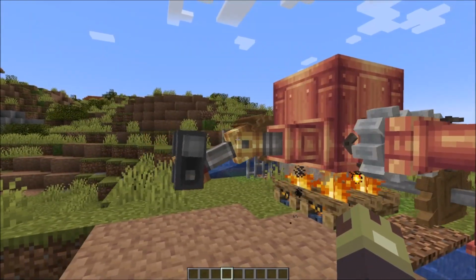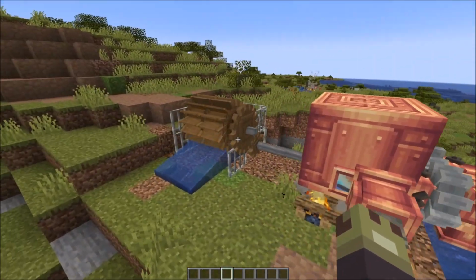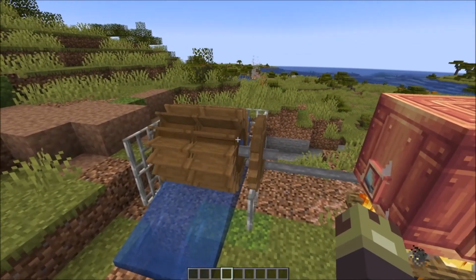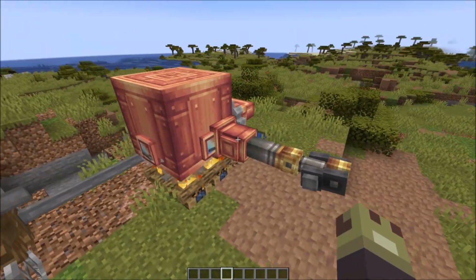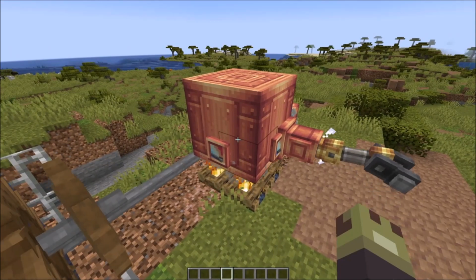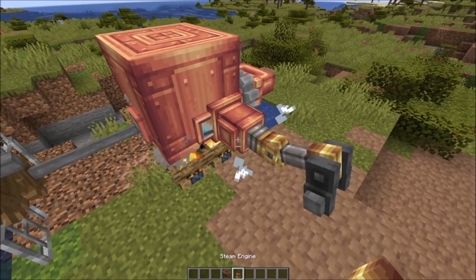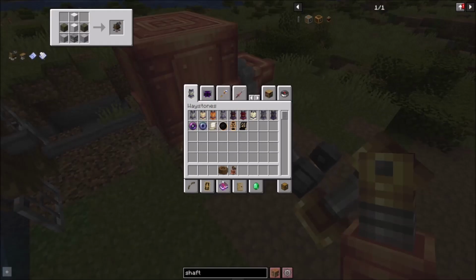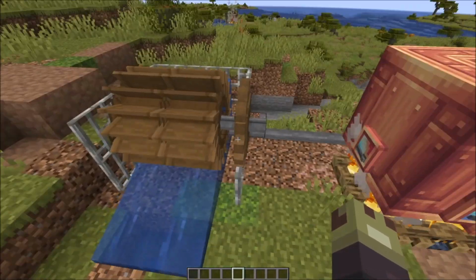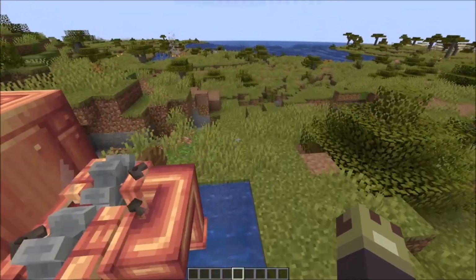But, so I have this basic little mechanism here. It's a simple machine that shows the ability to take something with a small stress capacity and use it to gain a larger stress capacity out of it. So I just have a simple water wheel to steam engine setup.